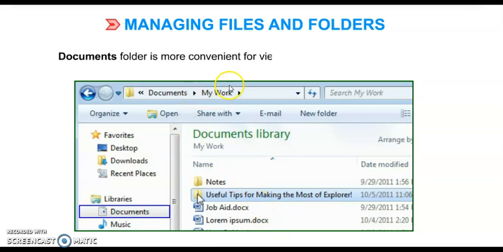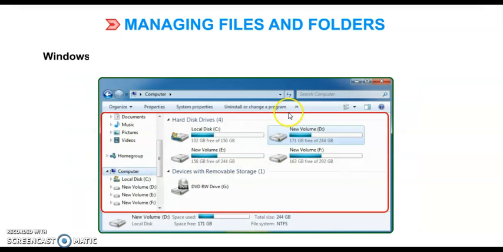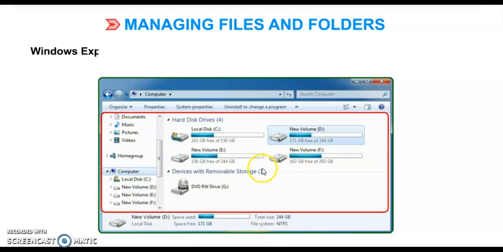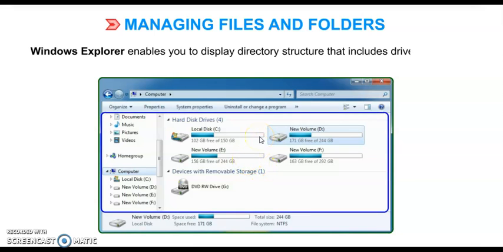Document folder is more convenient for viewing a folder or window at a time. Windows Explorer is used for viewing, exploring and organizing files in a computer. Explorer enables you to display directory structure that includes drives like this: C drive, D drive, E drive, F drive, and many folders and files.